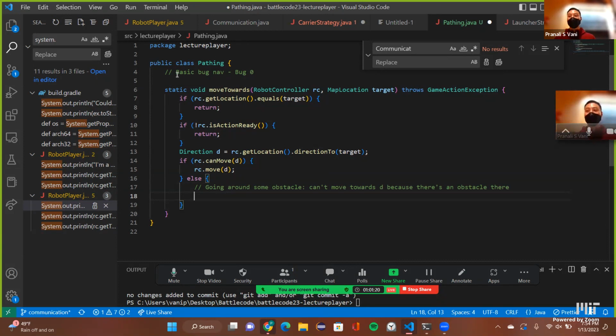So this is the part where we actually have to think about how to move around this obstacle. Any questions so far? Great. So given that there's an obstacle here, we're going to have to start thinking about how to move around it. The way we're going to do this is, let's think about what it means to walk around an obstacle in real life.